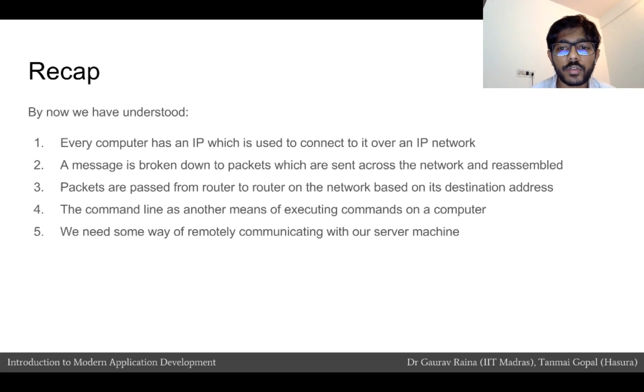Just a quick recap of what all we've covered so far. We've understood that every computer has an IP address which is used by it to join an IP network. We know that a message is broken down into packets and sent across the network and reassembled when they are sent from computer to computer. We know that these messages pass from a computer to routers or switches in the network all the way to the destination address and then back.